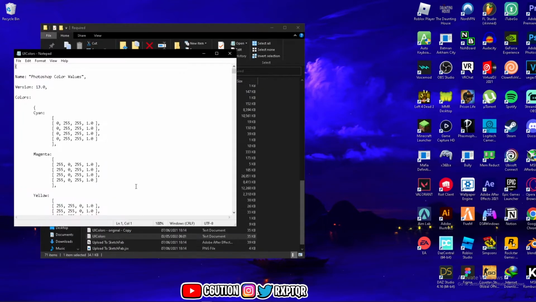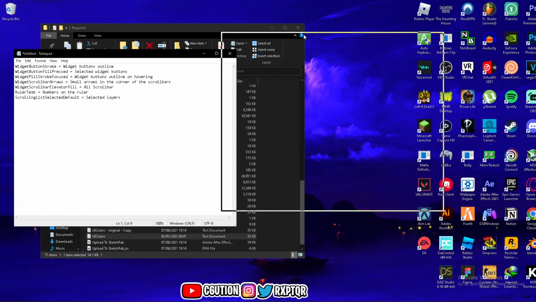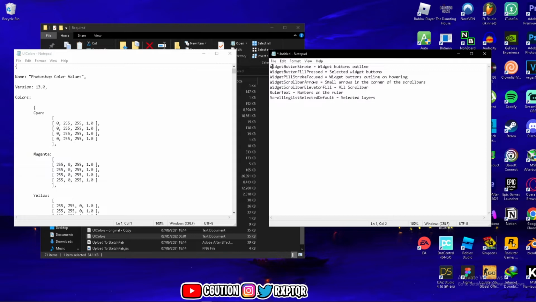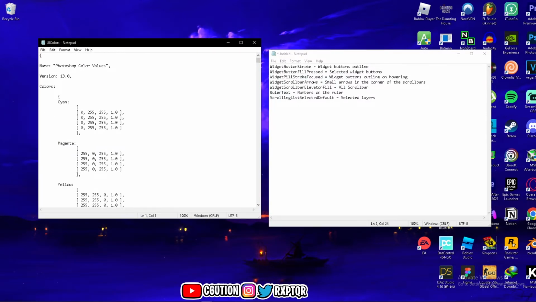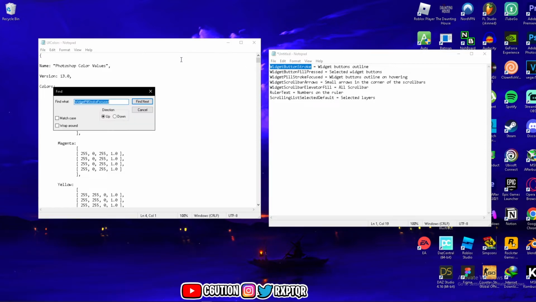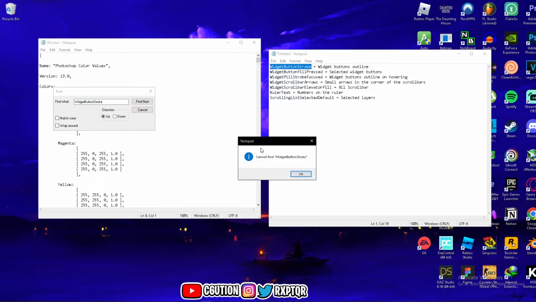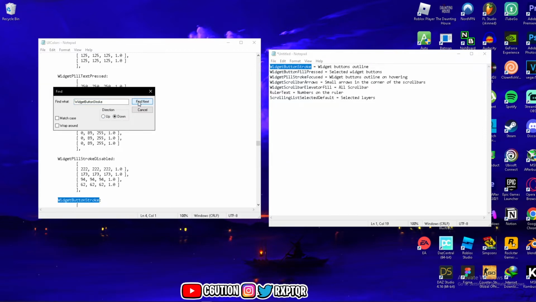What you want to do now is double click on it, and in the description there's going to be variables that you want to follow, and I'm going to be showing you guys how to follow them now. Alright, so you're going to have these widget button strokes and stuff like that. So all you have to do is copy one of the names, then Control F, and then put in find next. And if it says cannot find, go down and it will find it. You just have to go between the directions basically if it pops up with an error.